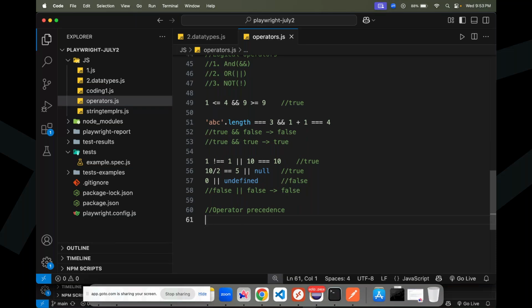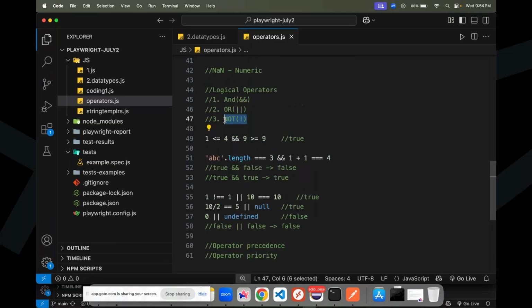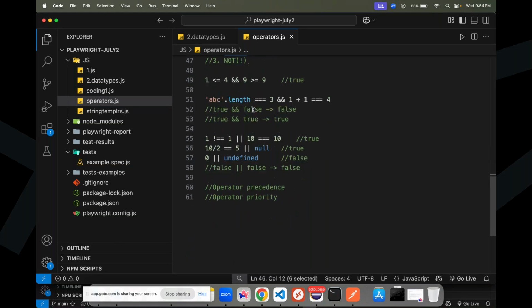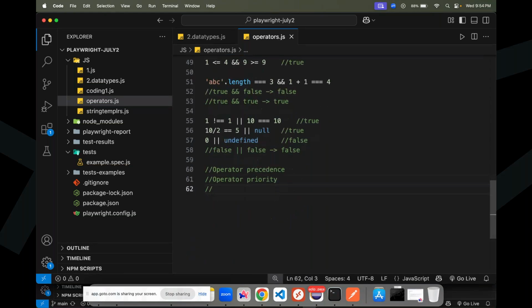Okay, so the next one is operator precedence. When I say precedence, it means operator priority: in which order they'll be executed. So if I talk about and, or, and not, not has the highest priority, and has the second highest, and or has the third highest. So from the priority point of view, first is not, second is and, and third is or, which is double pipe.